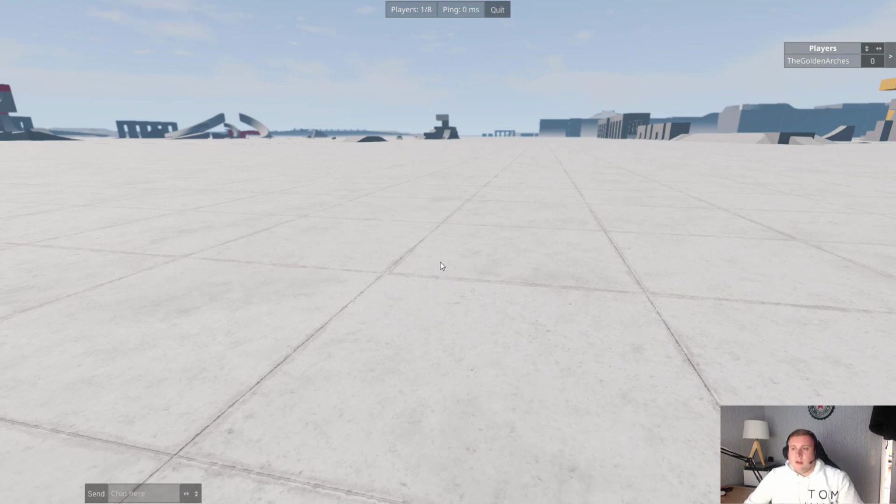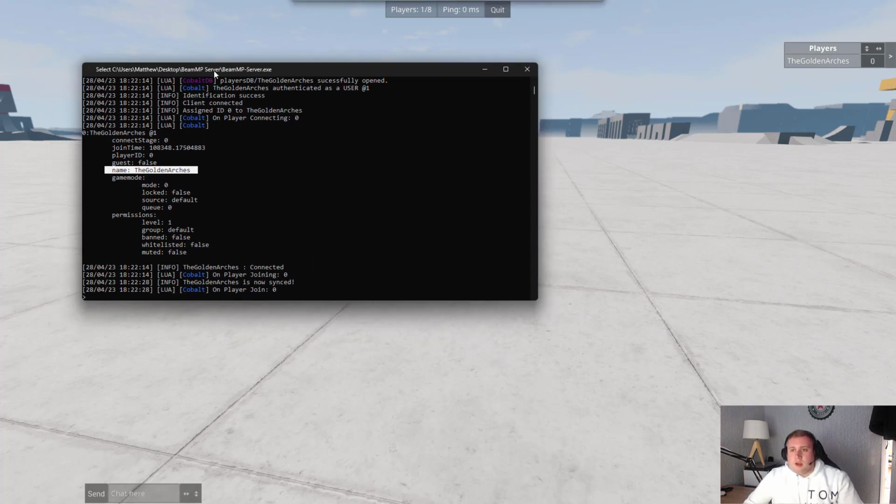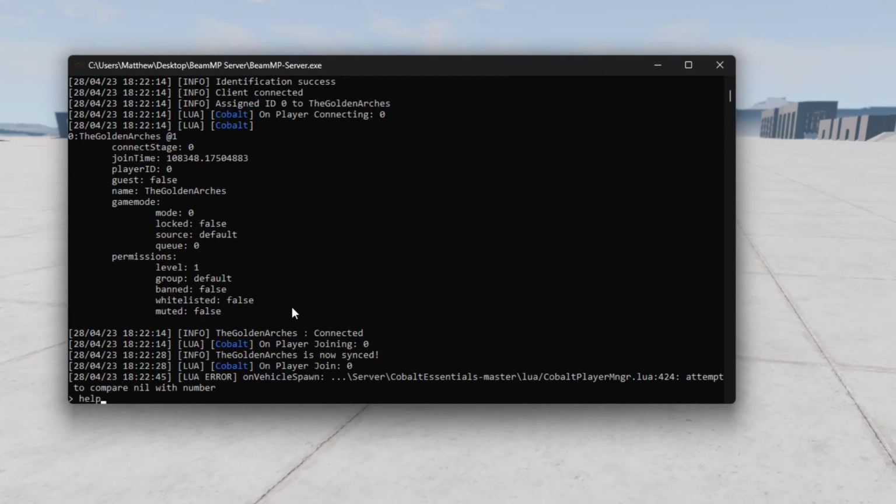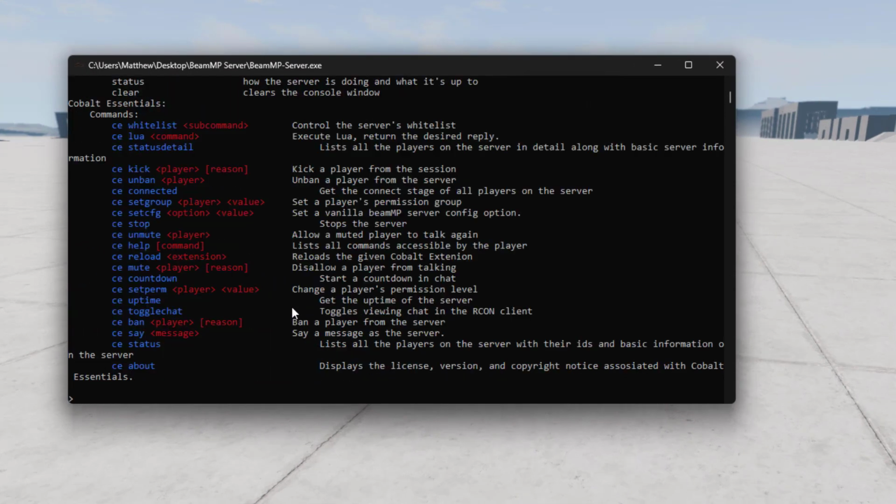So now you need to give yourself permission. If you are the owner of your own server, you'll need to give yourself permission using the console. So we're going to go back into the BeamMP console here. If you want to actually see all the commands as well, you can type in help and then hit enter. And then as you can see, you've now got all the commands.